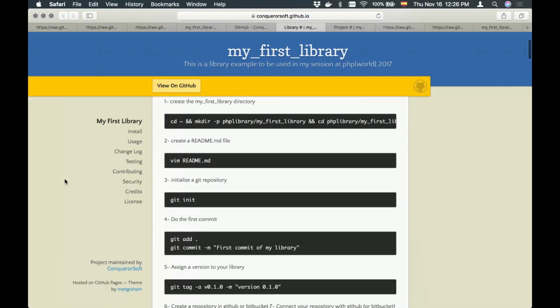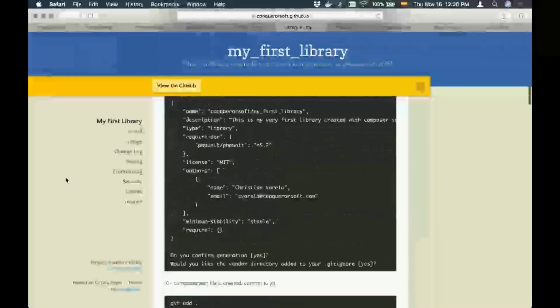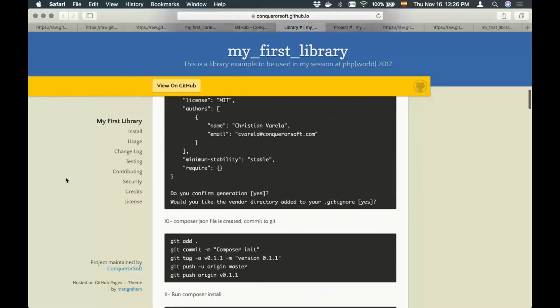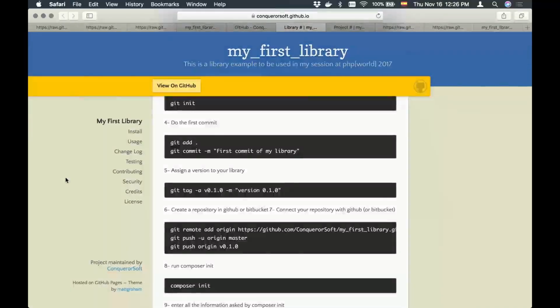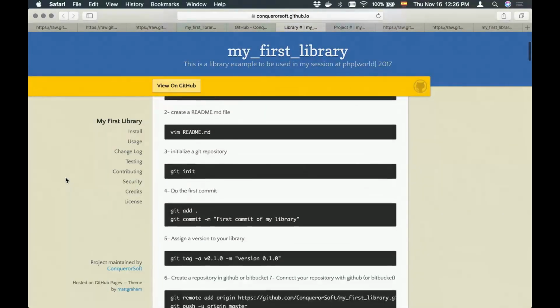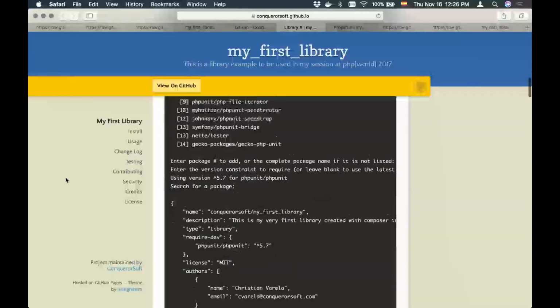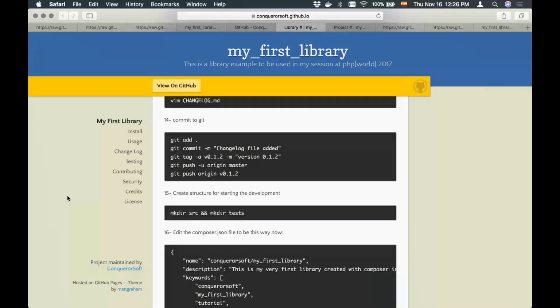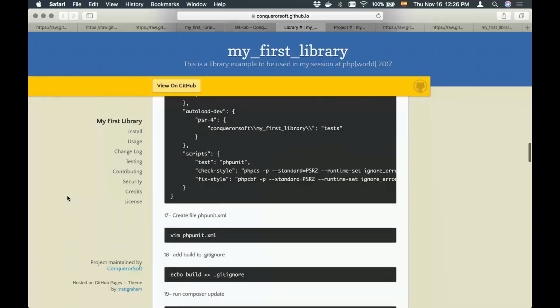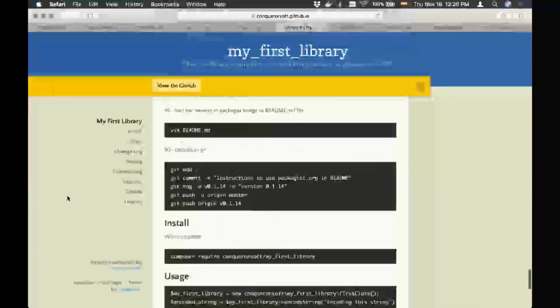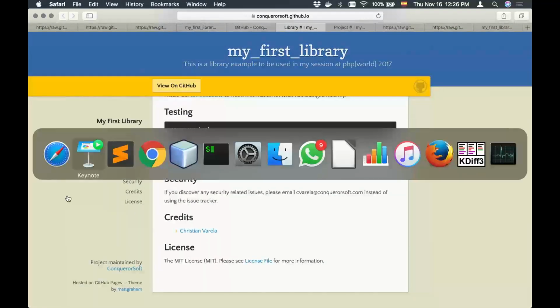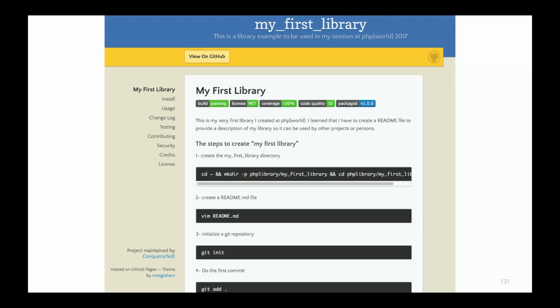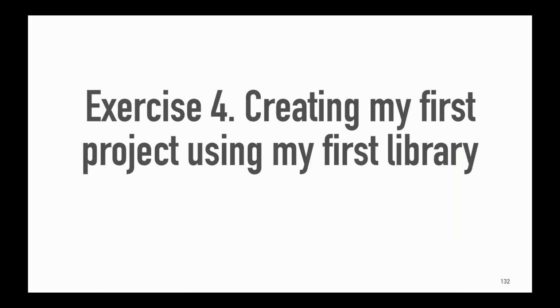But then it has a more friendly interface where you can go and see, this is the library that I created. You are going to see everything that we did here in this README file. So you have both the slides and the README file for the library. So it's going to be a better look. And yeah, that's it.